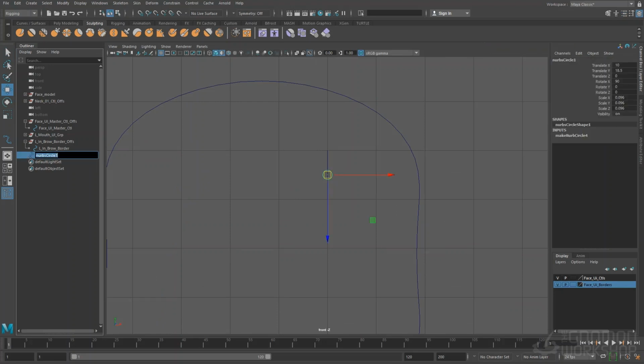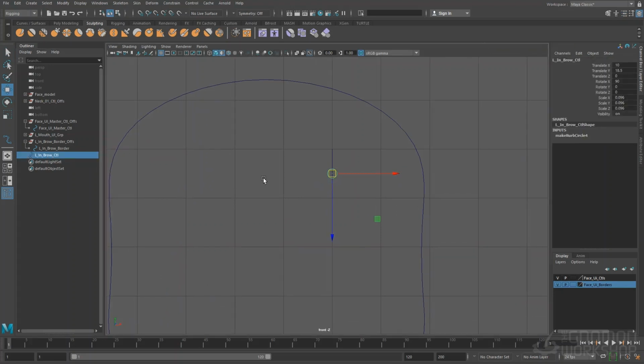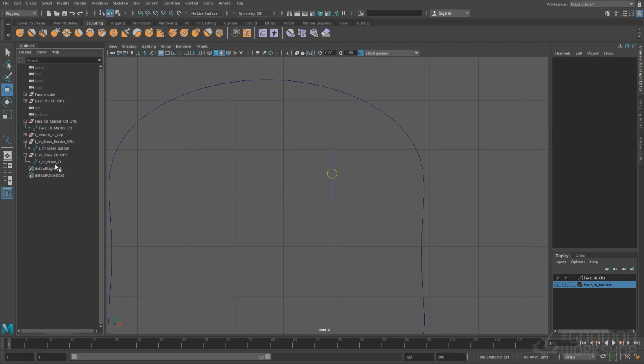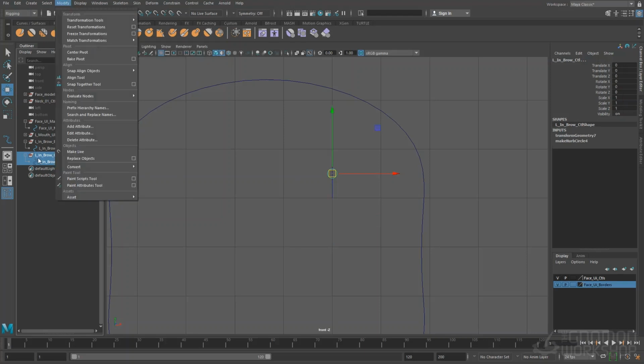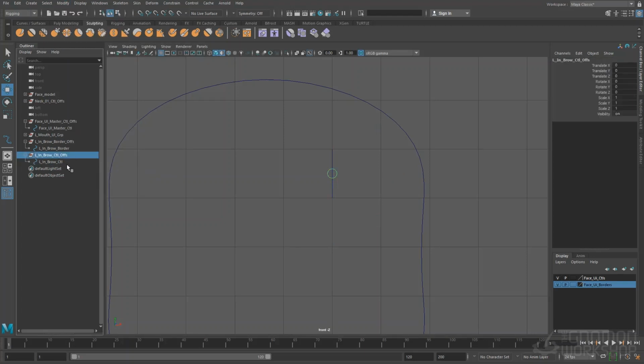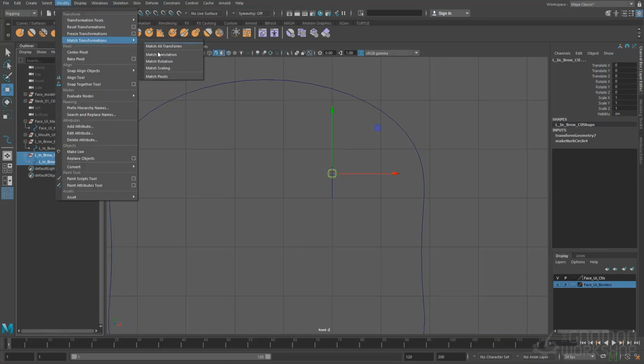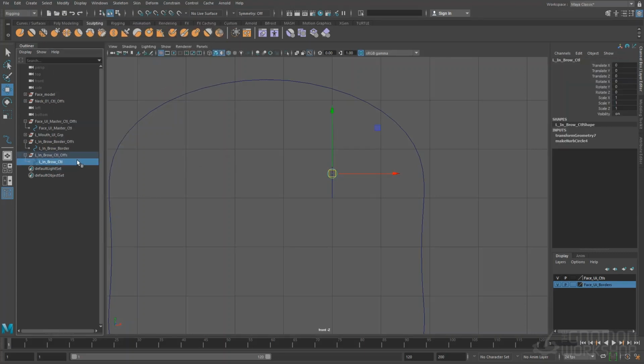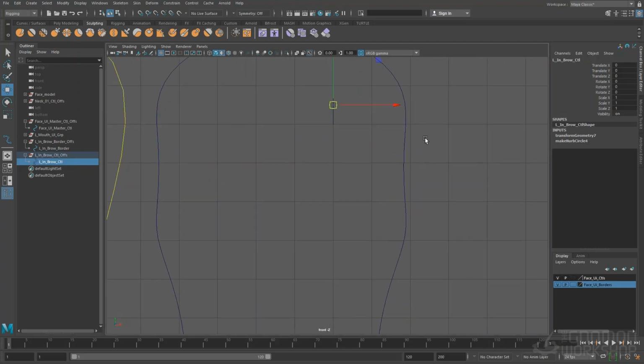Now I'm going to rename this control to left brow and also do an offset with the same name, but with the offset suffix. And I am going to do a freeze transformation. I also want to match the pivot of my offset to my control. So I select the offset, then the control, and match pivots. So there it is.